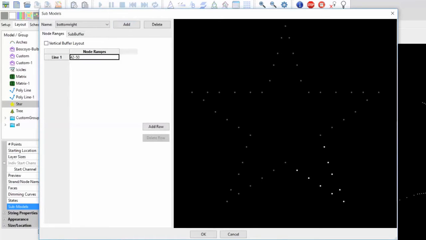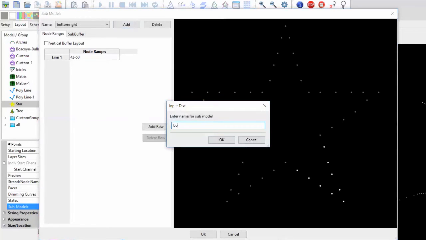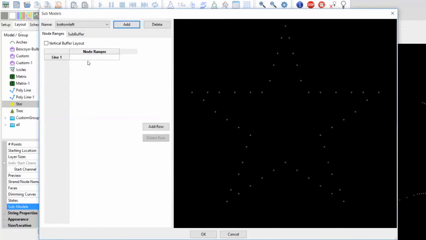So that's got to be 51 to 61, I'm guessing. No, 51. Oh, that's okay. So it's 1 to 11. So bottom left, it's going to be 1 to 11.